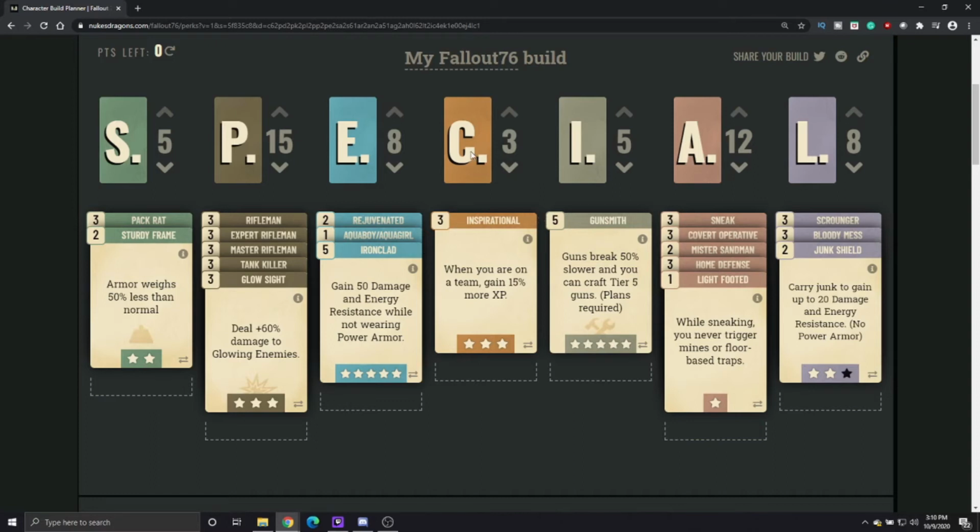You have inspirational under charisma. That's going to give us 15% more XP when we are on a team so that we can level a little bit faster. Intelligence. This is the only thing that we grabbed out of intelligence, which is gunsmith, so that our personal guns will break 50% slower, but we can craft tier 5 guns when we have the plans for our entire team that will be using guns.